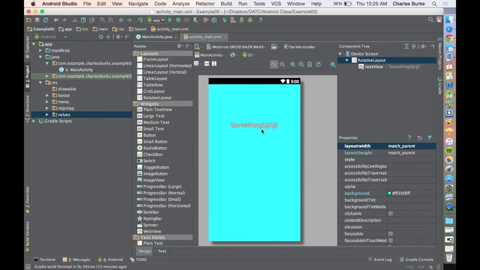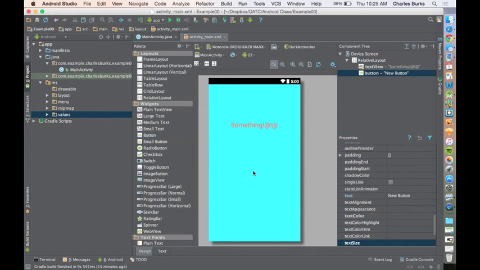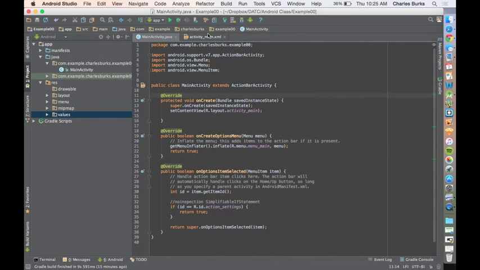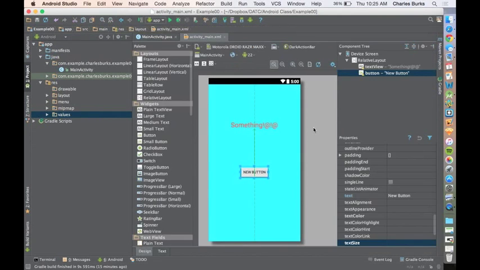That looks good. For some reason I put these at symbols, but whatever. I'm going to drag and drop a button on there, and this is not going to actually do anything because again, if I wanted it to actually do something, I would have to come over here to main activity and tell it you're going to do this, or that, or whatever.